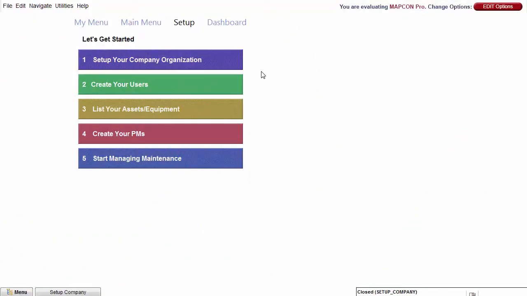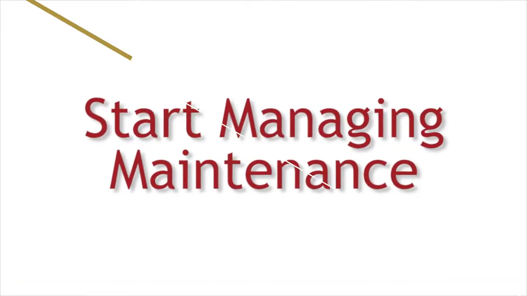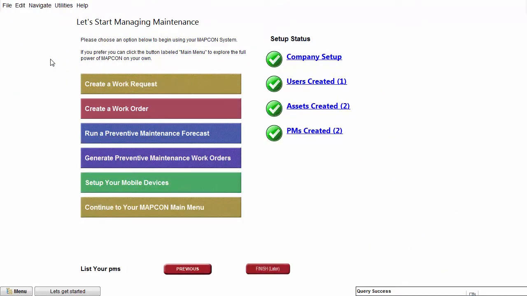On the Let's Get Started screen, users will see a list of other areas in MAPCON that users can complete with their company or organization's information before getting started with MAPCON. This is the final screen of the Setup Wizard.